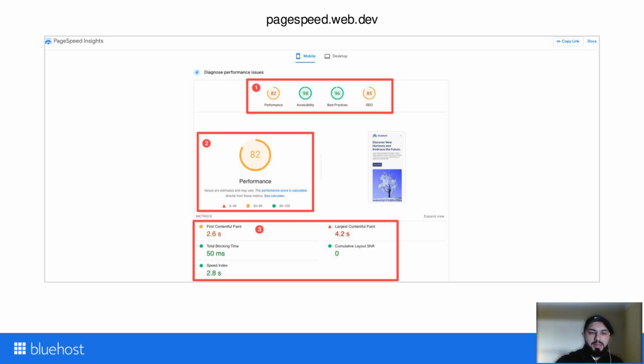But right below that are the metrics, the different metrics that it uses to evaluate your website performance. And in the next slide, we'll take a look at the individual items here to see what they mean and what they represent.